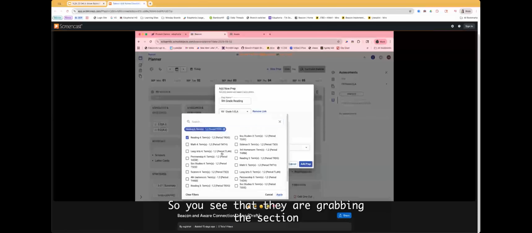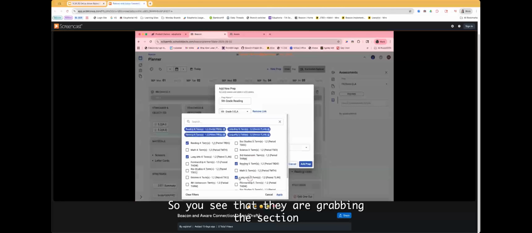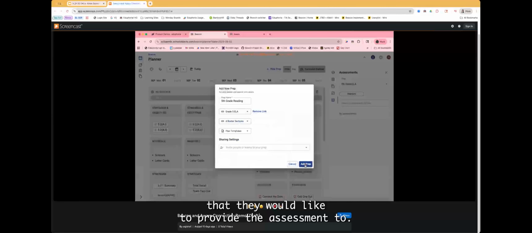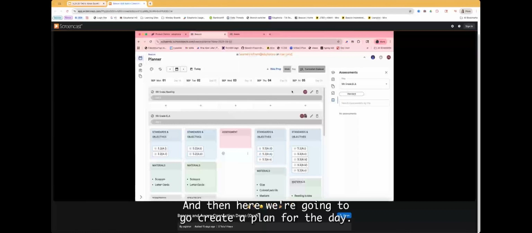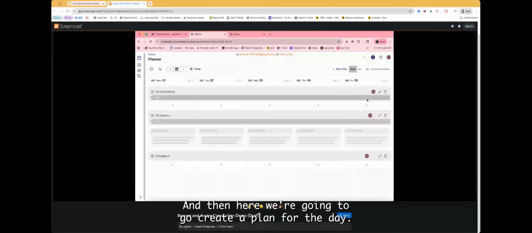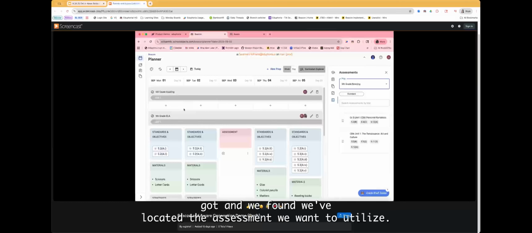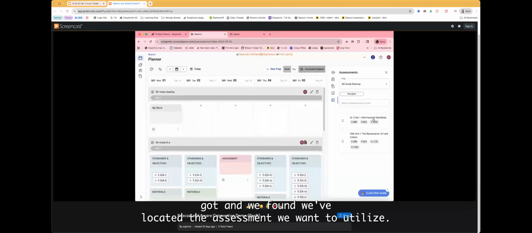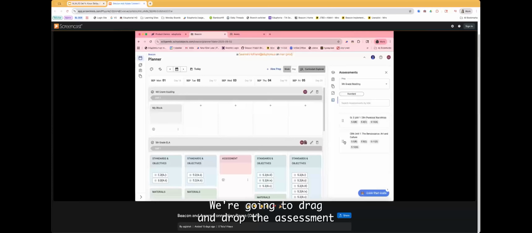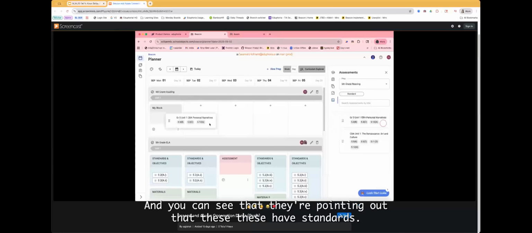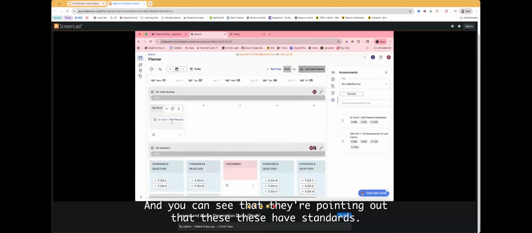You see that they are grabbing the section that they would like to provide the assessment to. And then here we're going to create a plan for the day. We've located the assessment we want to utilize. We're making our plan. We're going to drag and drop the assessment over into our plan for the day. And you can see that they're pointing out that these have standards.